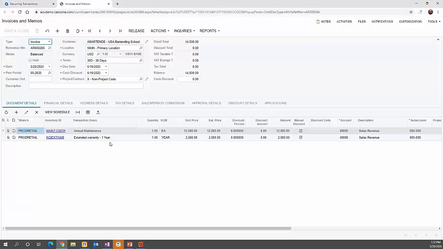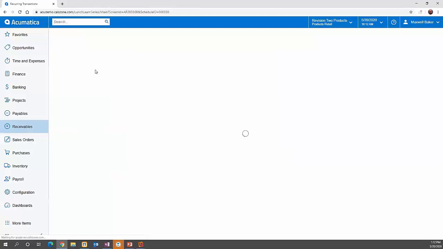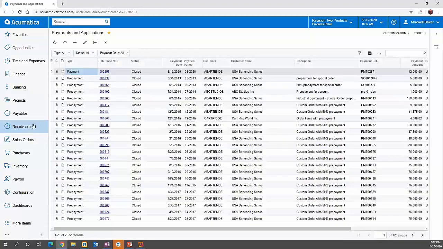So we're going to go ahead and release this really quick, and then I'm just going to show you the cash receipt process as we close out the functionality here in the receivables module. So we're going to go over to payments and applications. You could also have gotten to this right from the invoice if you chose to do so, and could have paid the invoice that way.